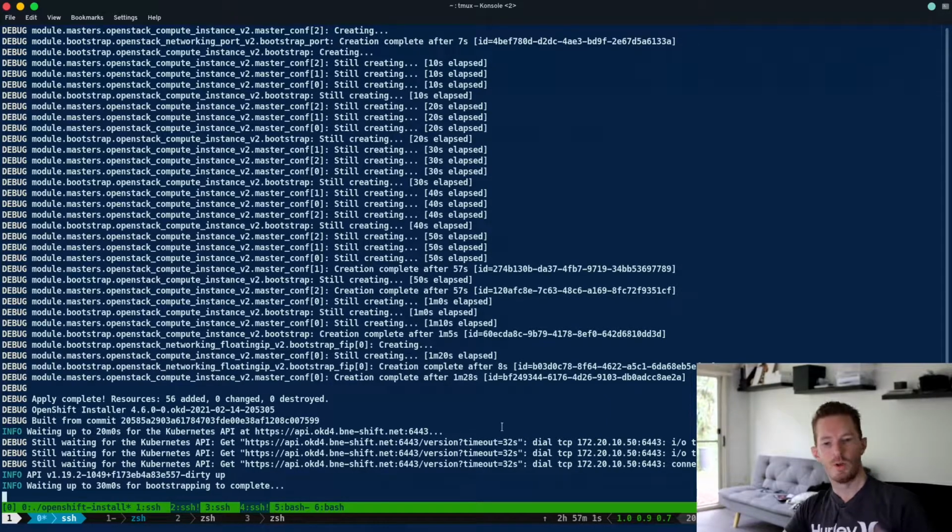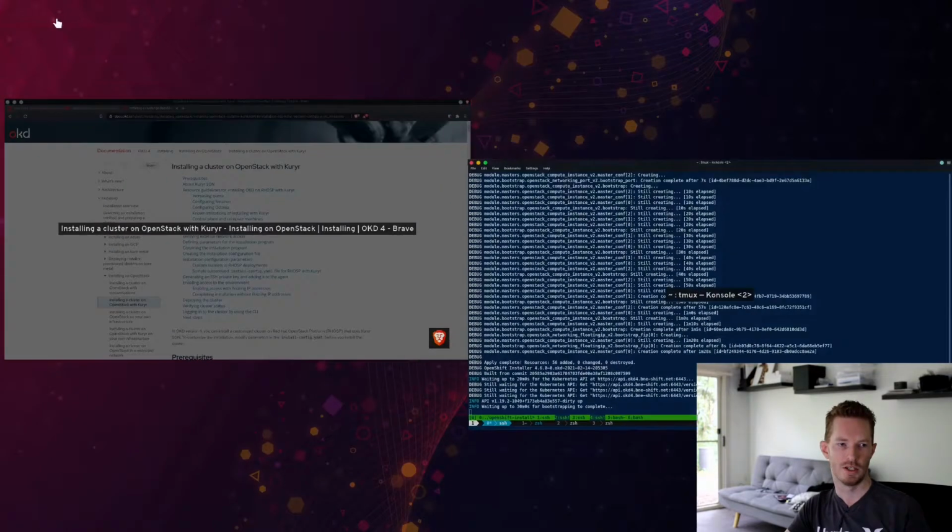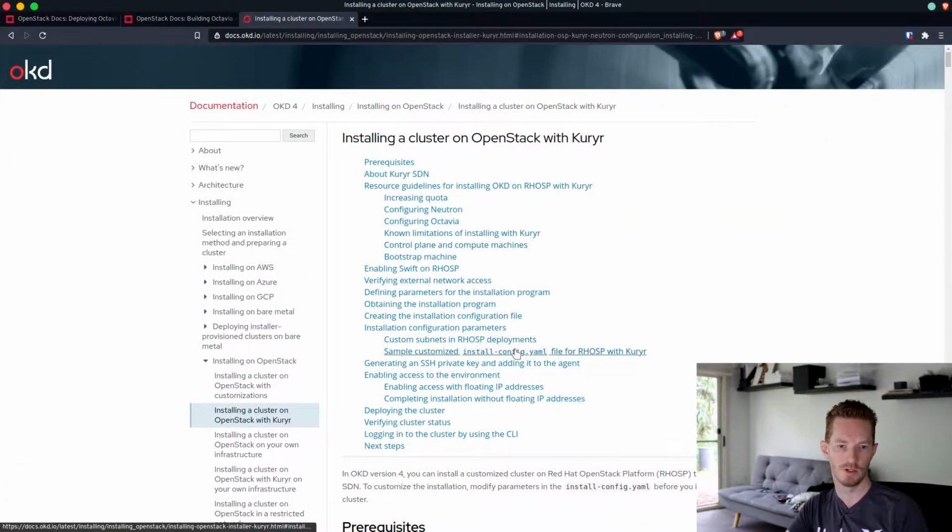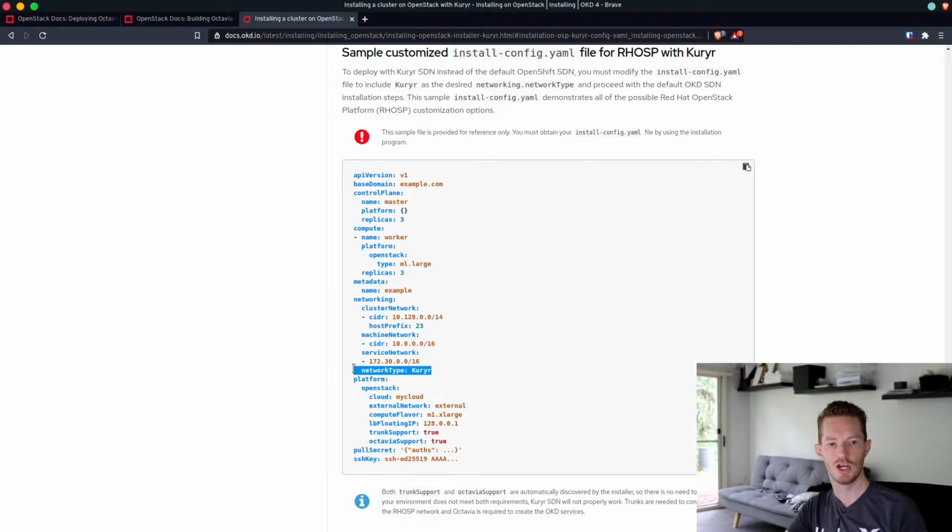So I'm just going to wait for this to complete. If this works, I'm going to destroy the cluster, and then I'll start again. We'll go over the install config file and what needs to change, and we'll start the whole deployment process from scratch. But basically, we just need to change the network type from OVN Kubernetes, which is the default in 4.6, to Kuryr, and then we need to add Octavia support and trunk support. And that's basically it.